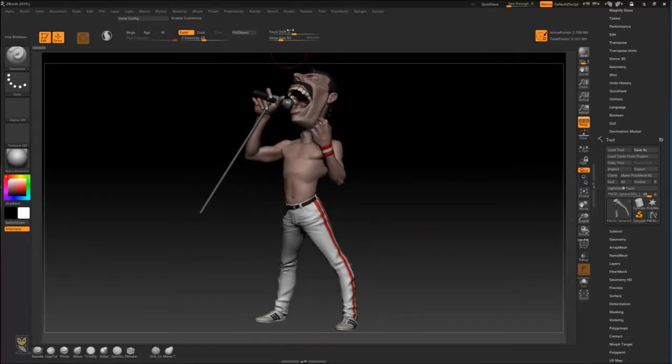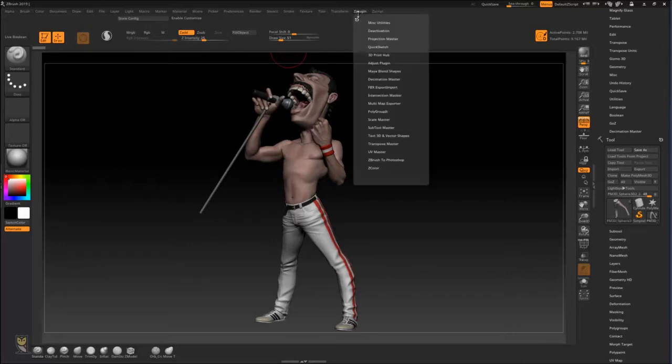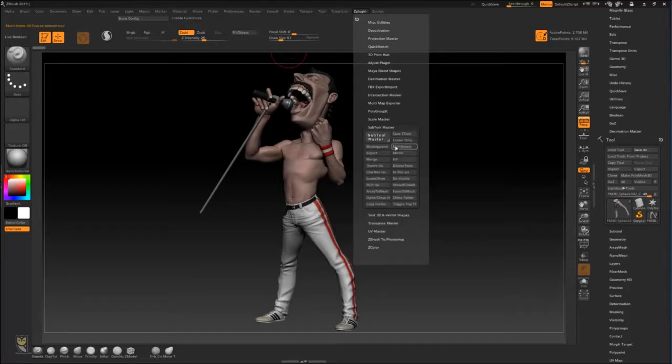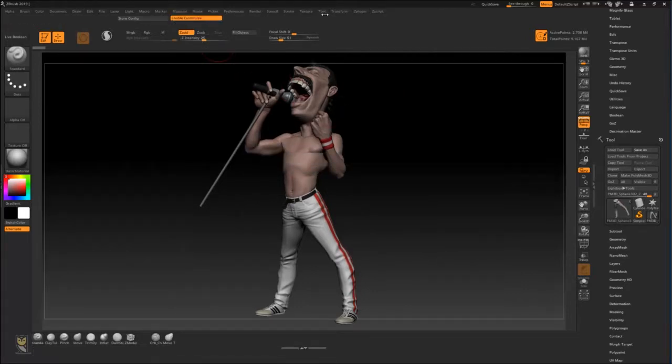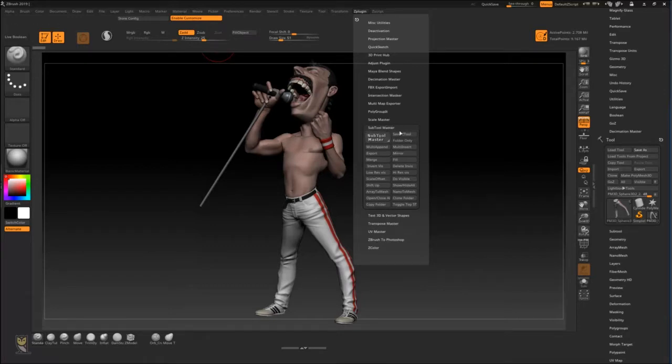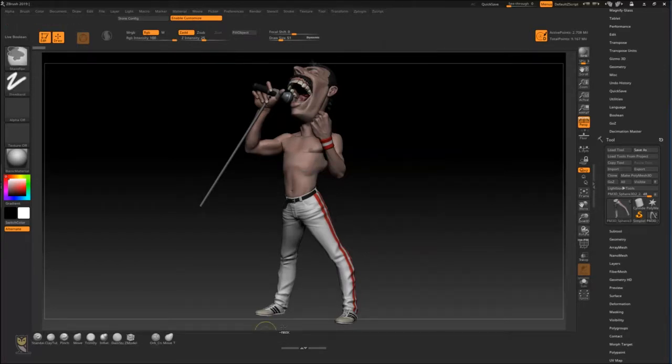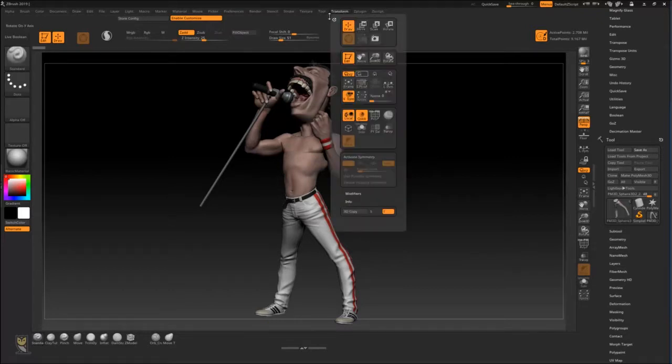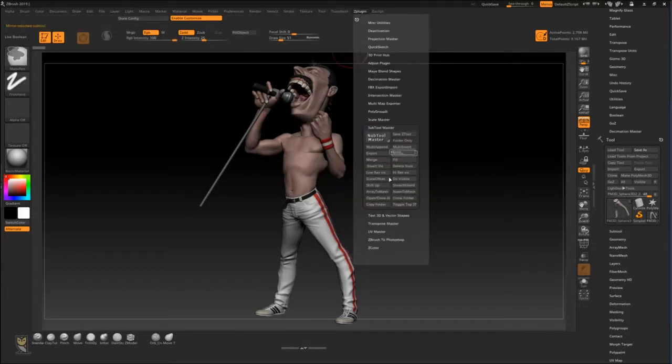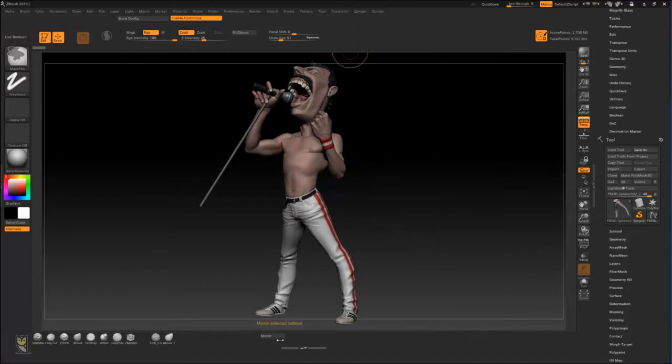Next thing we want to do is go to Z plugin and go to transpose master, no, subtool master. There are a lot of masters here. So enable customize, go to Z plugin, subtool master, and I want just mirror, put it here, because from transpose master I couldn't do that. Yeah. So from transpose master I only use mirror, nothing else. So it's a good idea to have it here.